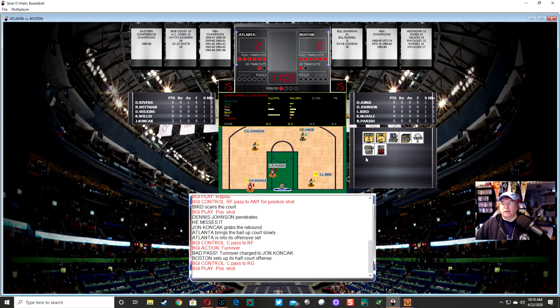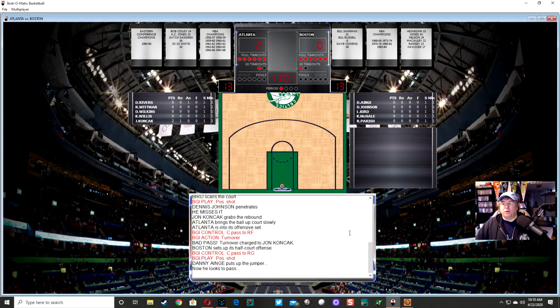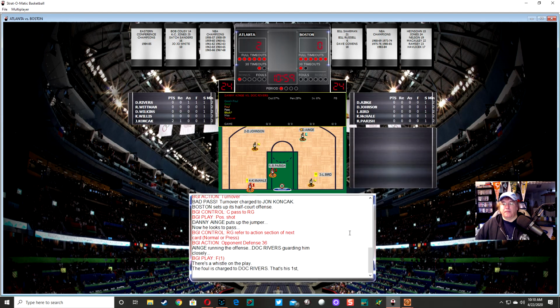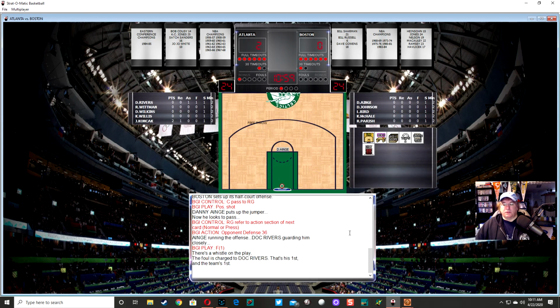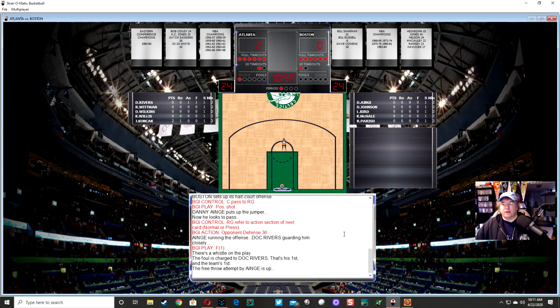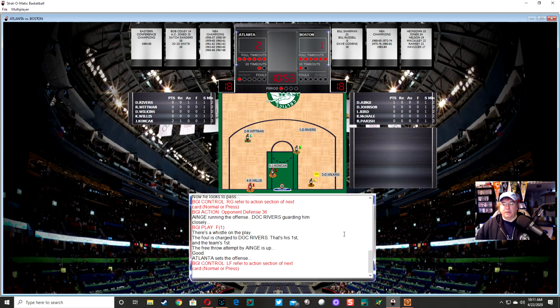So now Ainge has it. Ainge is going to take the outside shot. Ainge puts up the jumper. No, R means he's going to reset. So Ainge didn't like what he saw. He's going to move the ball around. And it's a foul. So Doc Rivers has a foul. So now Ainge goes to the free throw line. And the first one up is good. And you get to see the animation. And I like this. I like that. I like the animation. So now it's going to be Atlanta ball.